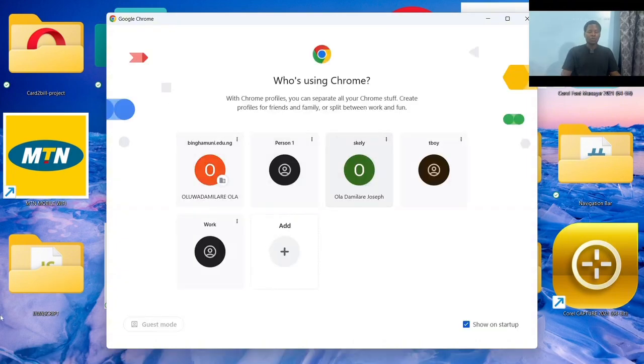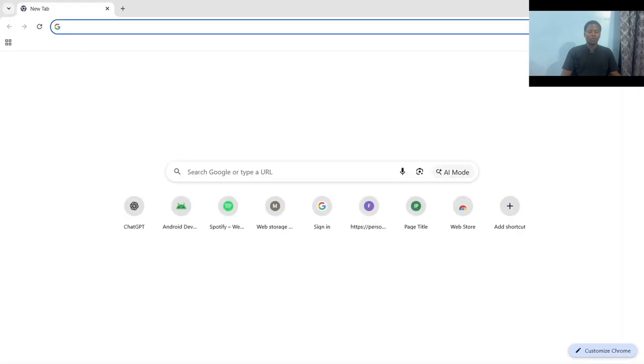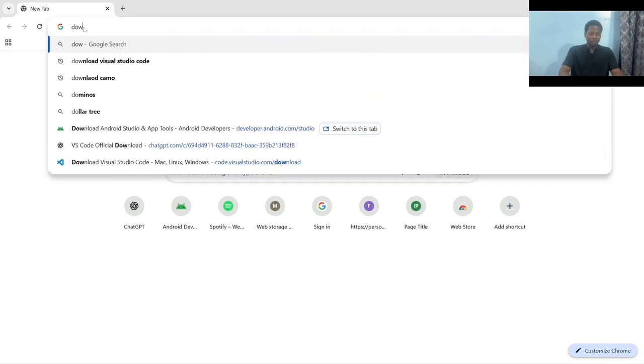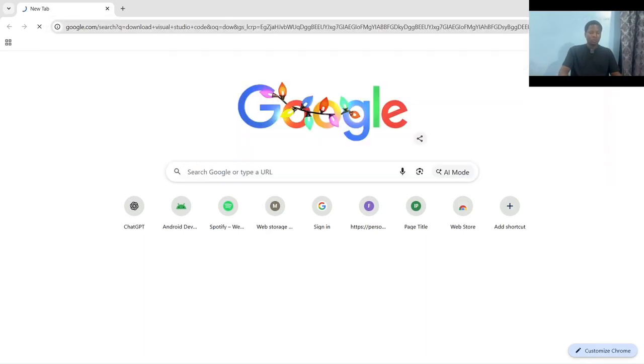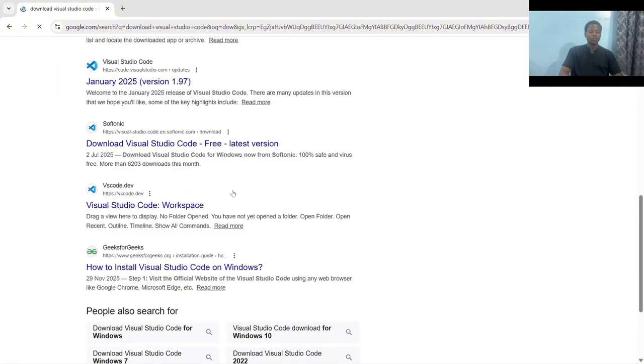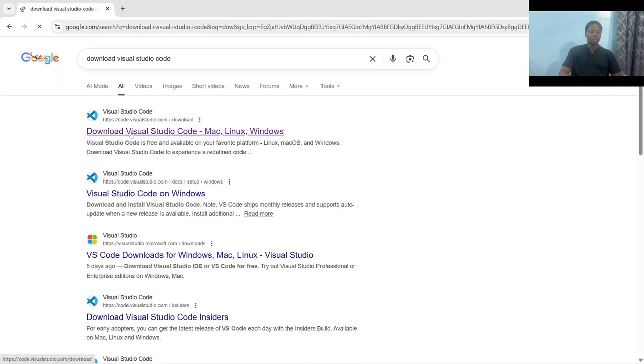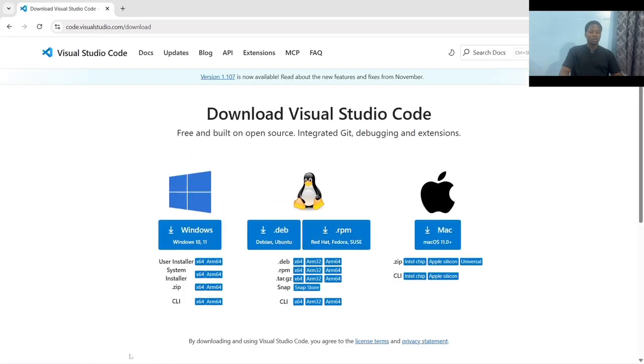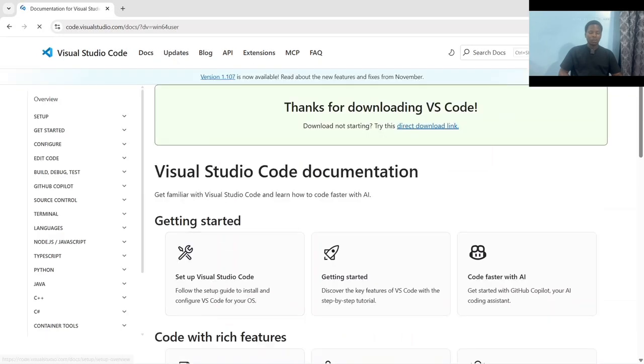So first off, you go to your browser, any browser of your choice, and you type download Visual Studio Code. The first link you will see, this is it. You click on it. So you choose, if you're using a Mac OS or if you're using Windows, you have to click on the operating system you're using. So now you can see it's downloading. Once it's done downloading, we'll open it up.